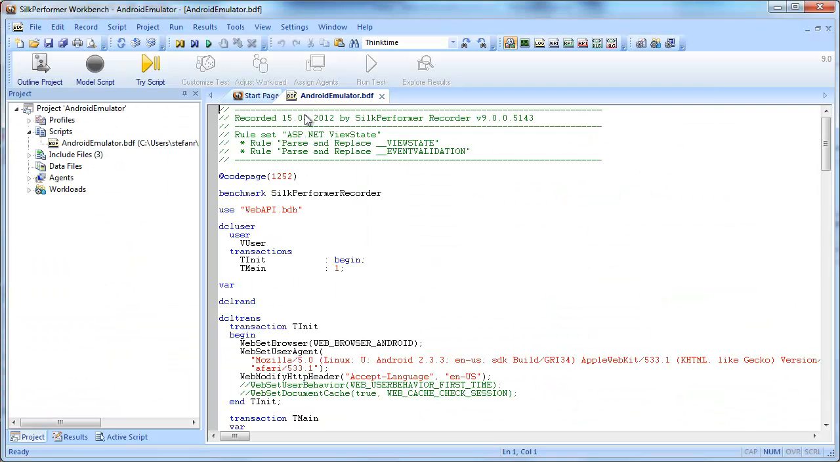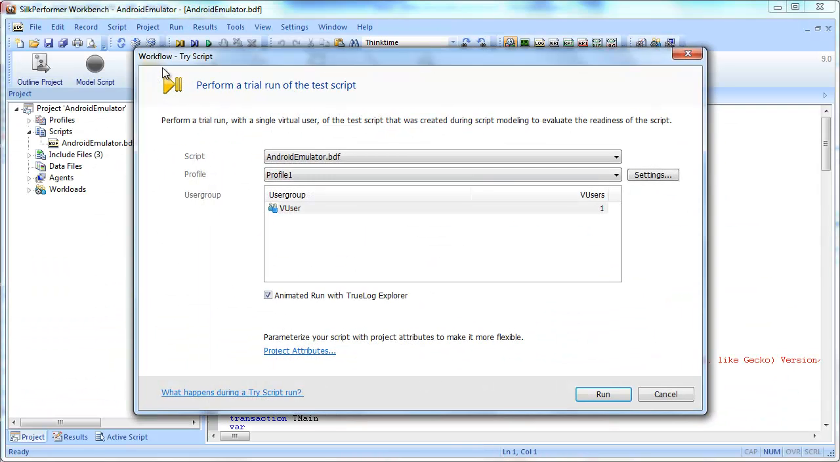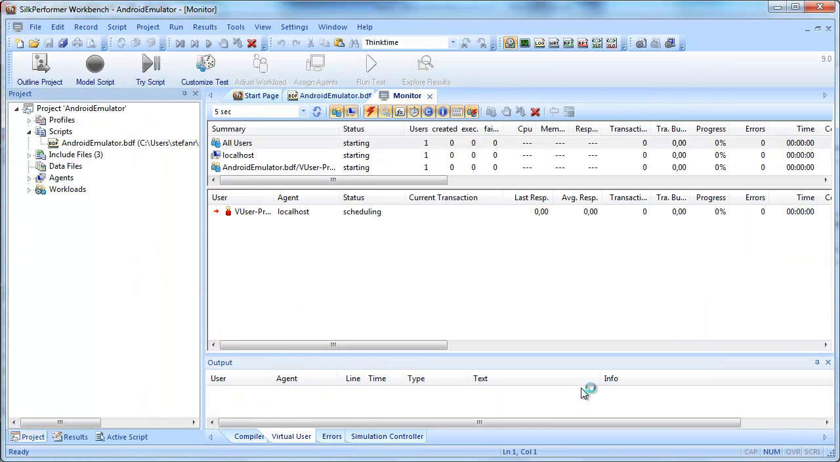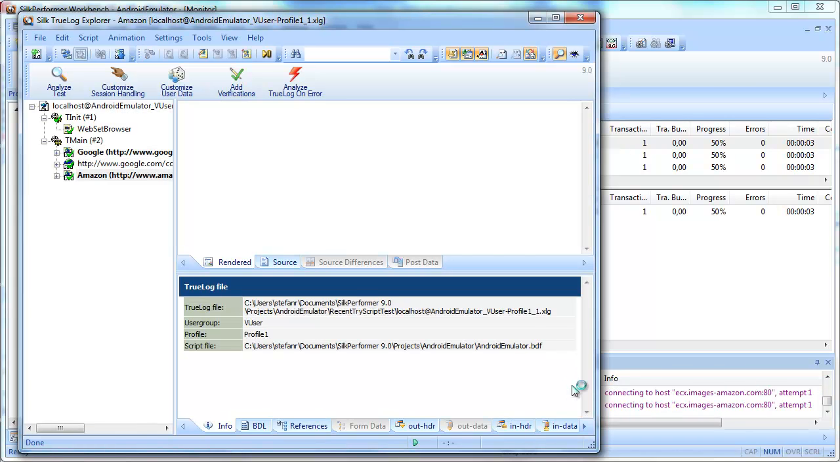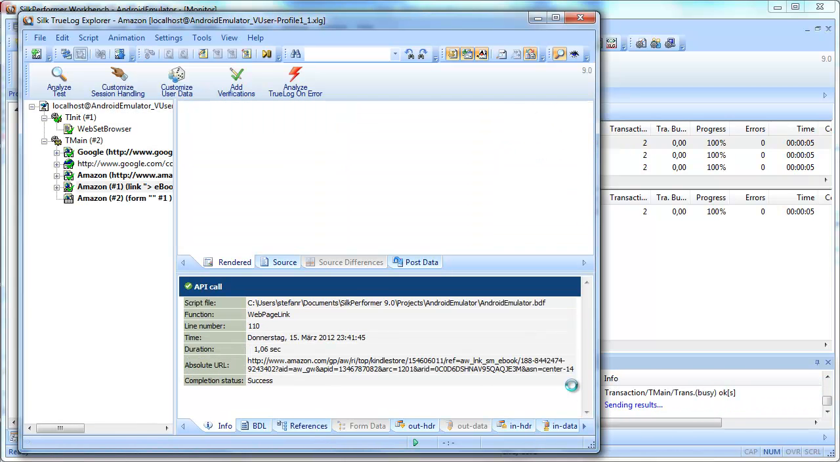I'll run a try script, a trial test run, to make sure that our test script replays without error. TrueLog Explorer opens, replaying the virtual user's interactions with the website. Screen captures show what the virtual user sees during the test.